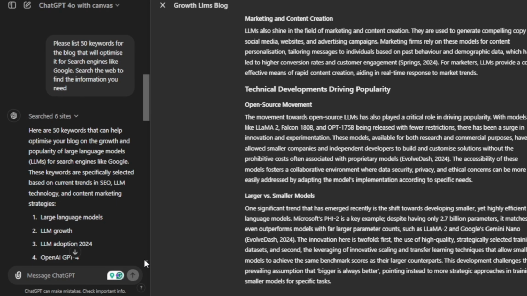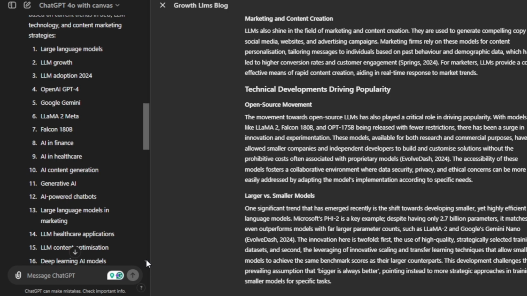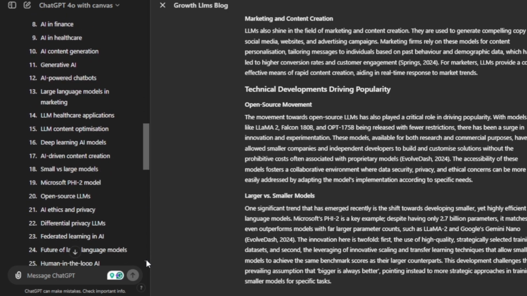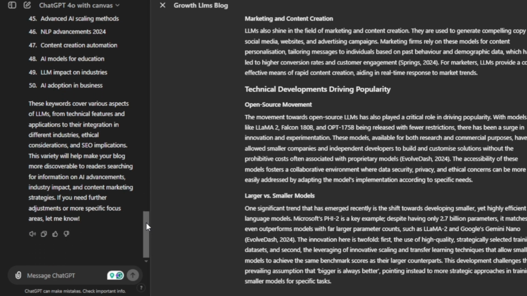Keywords that can help you optimize your blog: large language models, OpenAI, GPT-4, Llama, Falcon, AI in finance. So these keywords cover various aspects of LLMs, from technical features and applications to their integration in different industries, ethical considerations and SEO implications. This variety will help make your blog more discoverable to readers searching for information on AI advancement and industry impact and content marketing strategies. Need further adjustments or more specific focus areas? Let me know. Okay, so it's generated 50 keywords that would help this document get found.